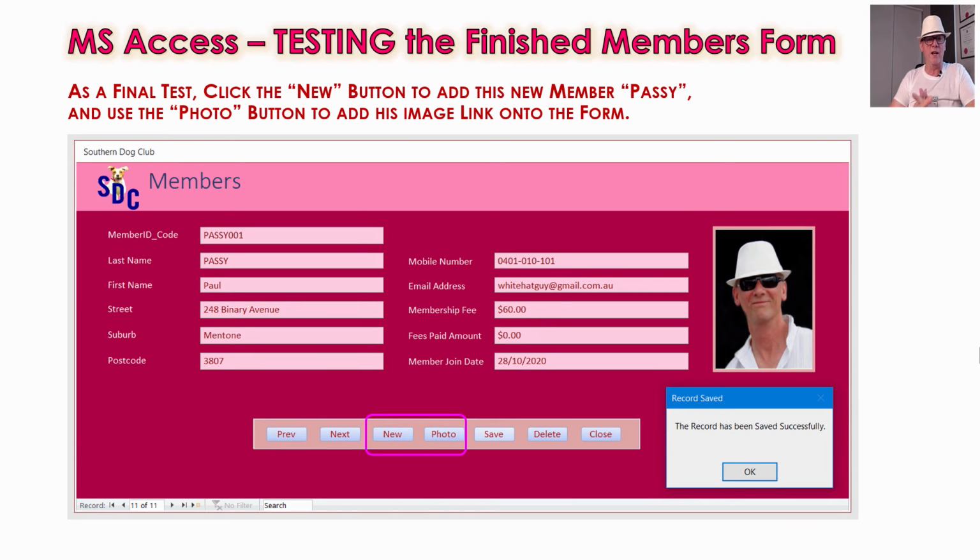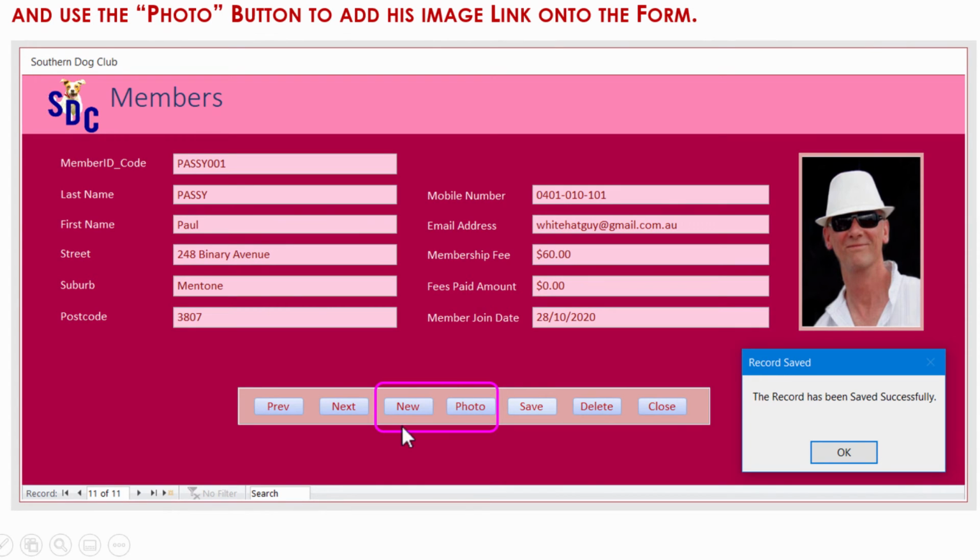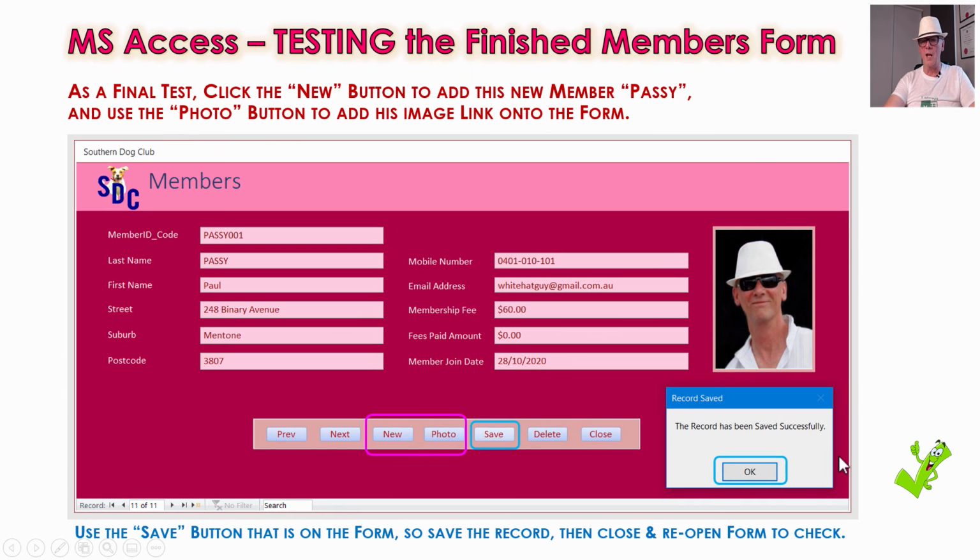And we've got a new record here to add for Paul Passy. And there's the guy with the white hat. So we'll give you a picture of the guy with the white hat. And so you need to go new, photo, and then at the end you need to hit the save button as well to save it. Okay, and that'll be done. So let's test that out with our database and make sure that we haven't broken anything.